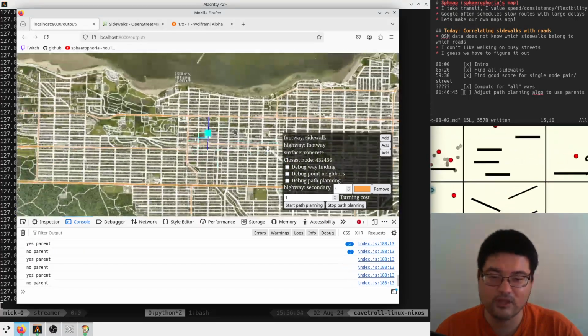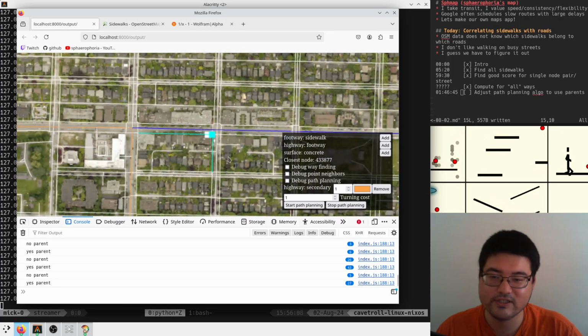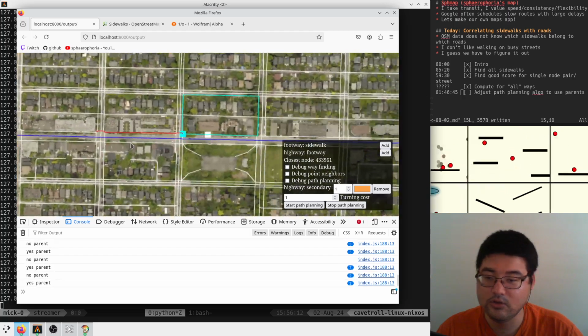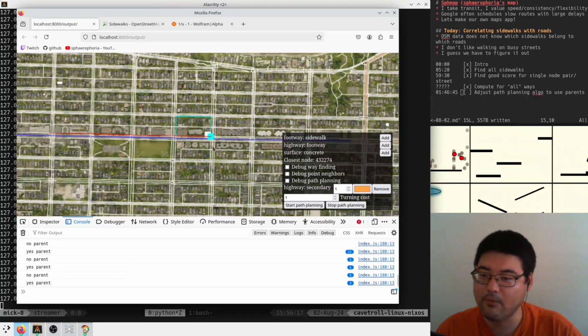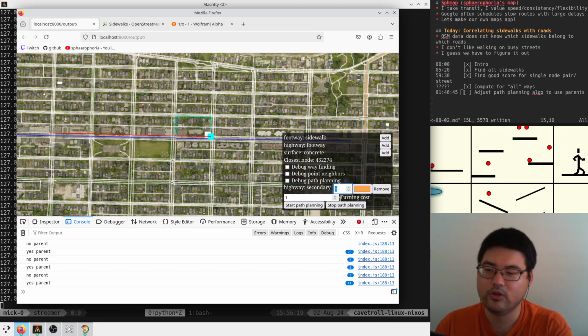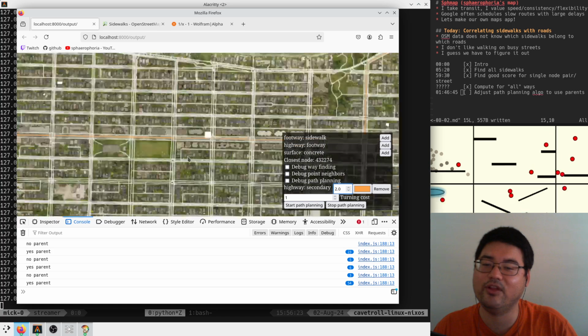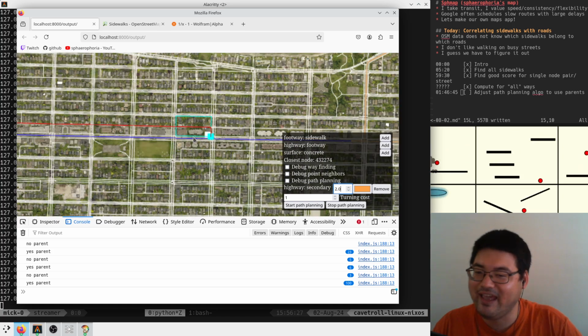Okay, so let's say that we now have a highway secondary cost. So if I am going from here to here now, he's going to walk along the sidewalk along this main street. And I'm hoping now if I type here 2.0, oh, he decides to walk down the lane. Hell yeah, dude. Wait, that's sick.